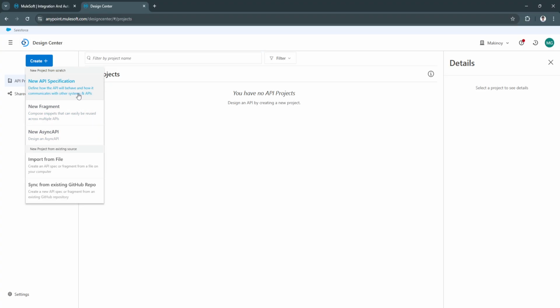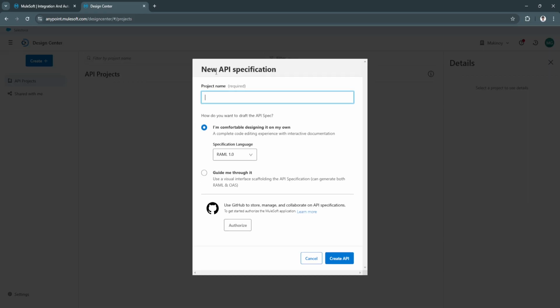As you can see, we can either create a new API specification, a new fragment, a new async API, or just create a new project from an existing source. You can import from a file right here or sync from an existing GitHub repo. Let's say we want to create a new API specification. Let's just add the project name and click on Create API. Now it will be redirected to the designer.